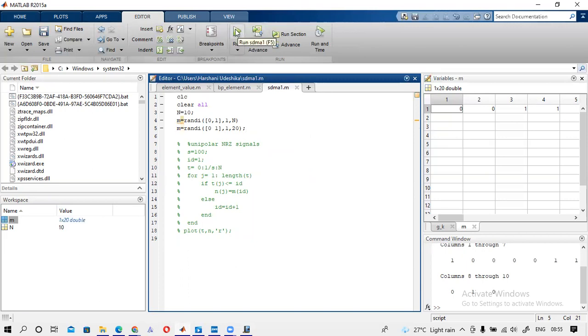Sometimes you may have to generate a very huge number of message bits. Here you can see that you can generate a 1 by 20 array. So 20 information bits are there, 0 0 1 1 like this. This n can be changed, since it is the length of the message signal, and from program to program it can change. So I set it as a variable and define it here. Using this command, I can generate any message signal.